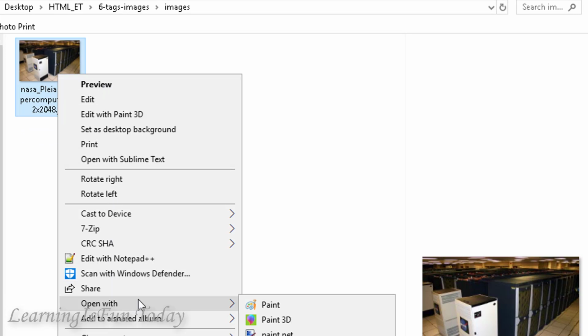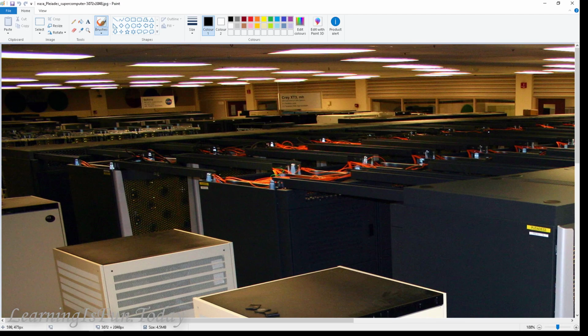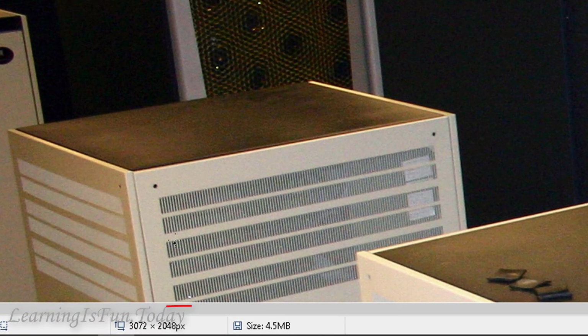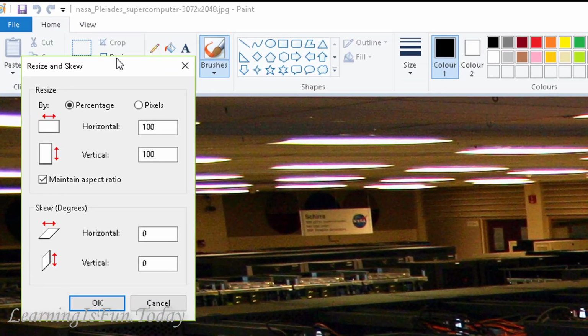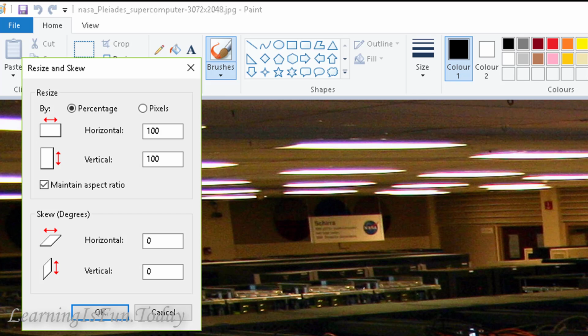Open with Paint, and as you can see, it's quite large, and the status bar says the size is 3072 pixels wide and 2048 height, and the size is 4.5 megabytes. So we can reduce it, resize. Because it is 3000, we can make it say 1000, which is fairly standard screen size.